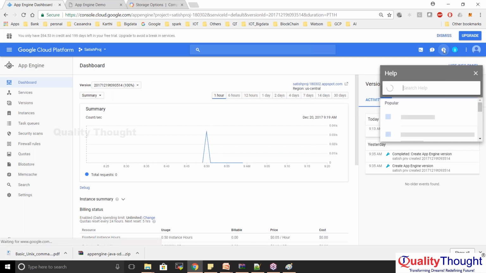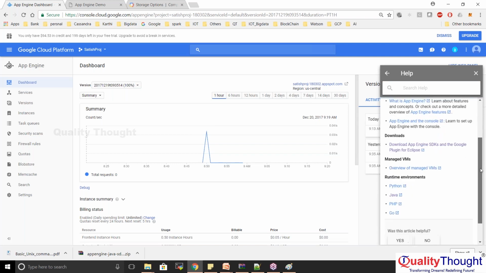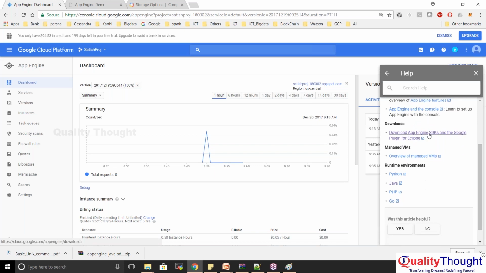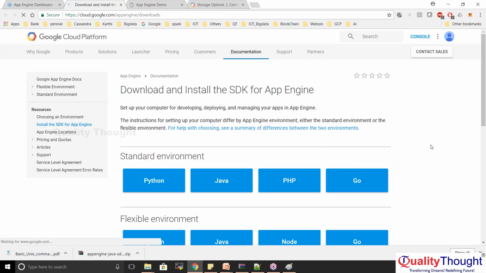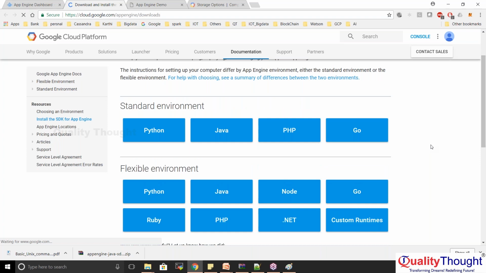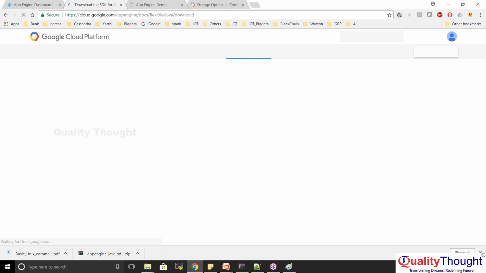You can go to the help here and enter App Engine. In App Engine, you can see what we saw yesterday, right? Download App Engine SDK. When you click this one, see, it is asking for the standard environment and flexible environment. If you are working with Python, Java, PHP, or Go, all of these come under the standard environment, so you need not worry about anything. Very easily you can build Java and Python applications. In the flexible environment also Java is available, and again you can choose what kind of Java version you want to use.